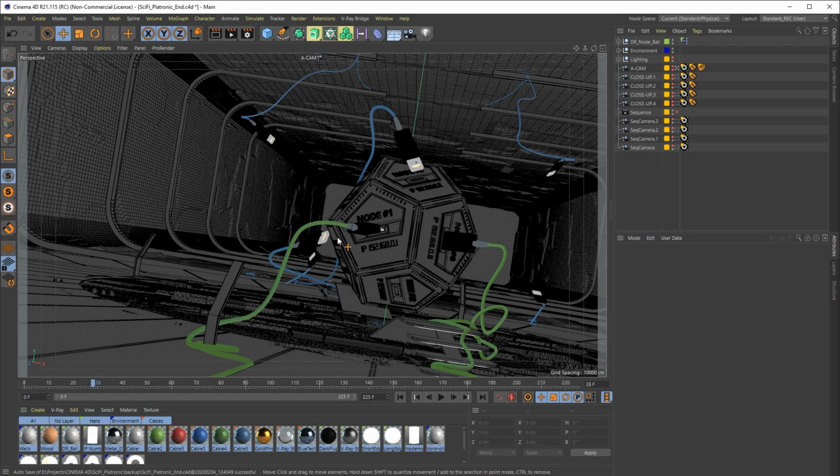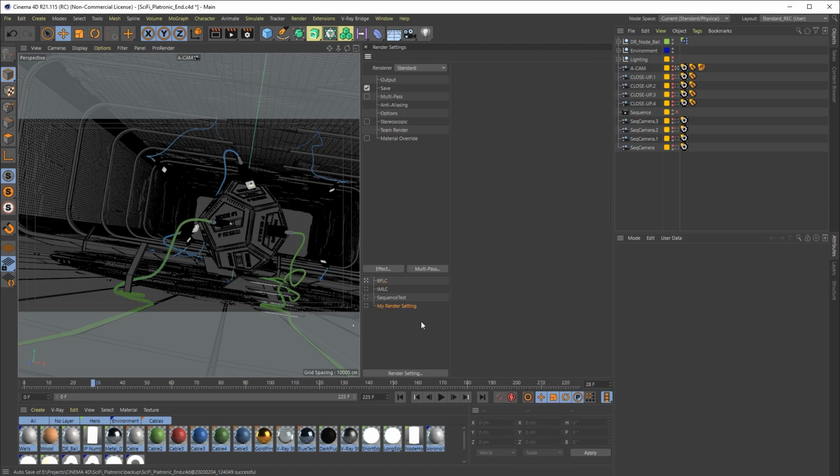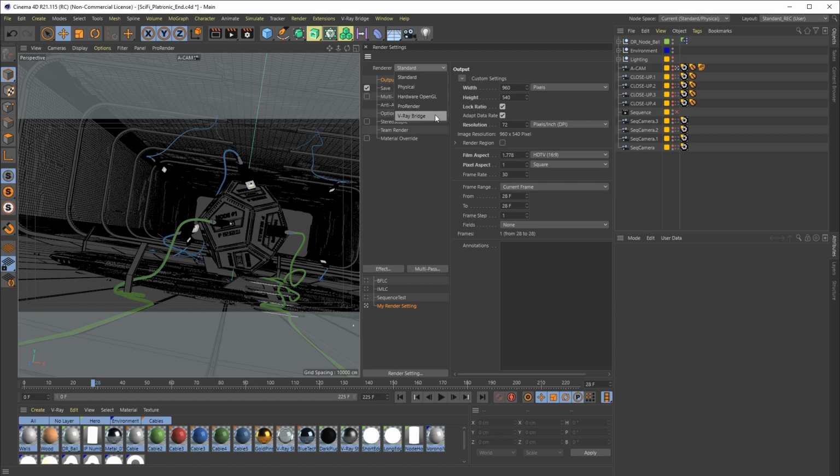In this short video, we will cover a workflow using the distributed rendering feature and utilizing multiple workstations for rendering an image. First, let's create a fresh set of render settings and set the renderer to V-Ray. We need to make a few adjustments in the render settings we created.